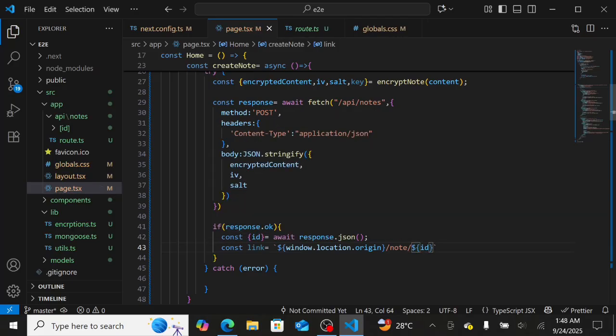And what I have to include here, I need to include this key as a fragment. As I told you earlier, we are generating this key, so we need to pass this key to our URL as a fragment. So where do I get this key? Basically we are getting this key from our encrypted note. Why is this throwing an error? I need to add this dollar sign as well. So this is the link.